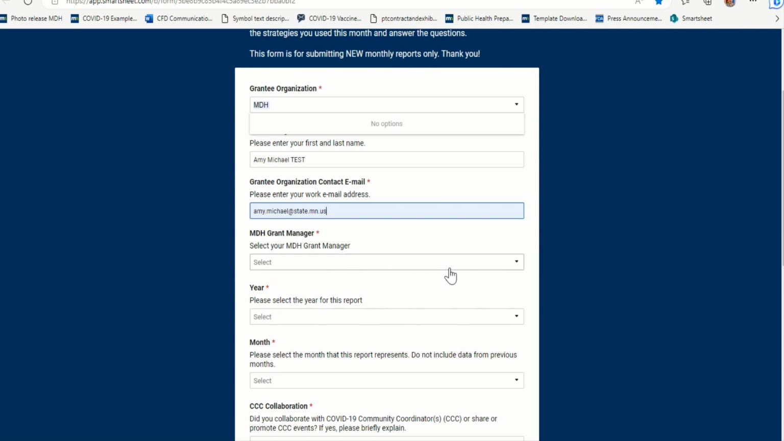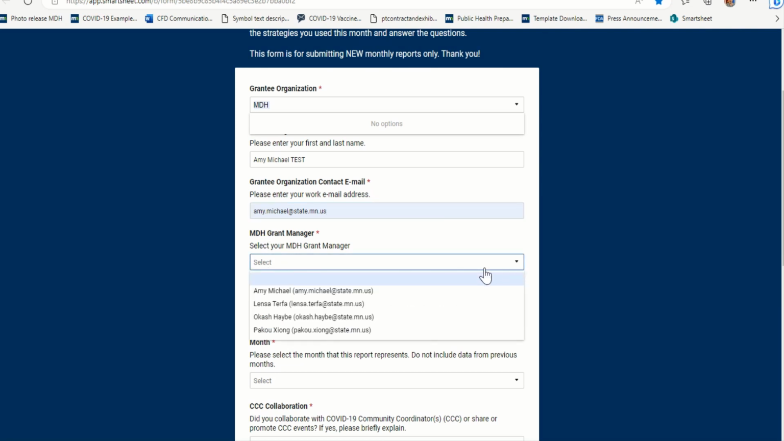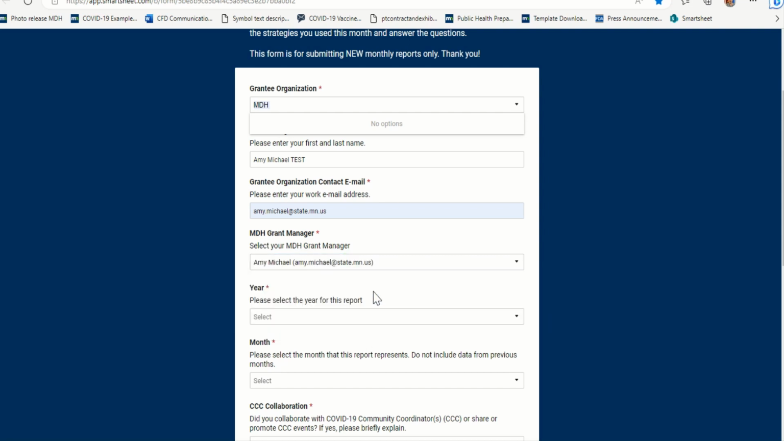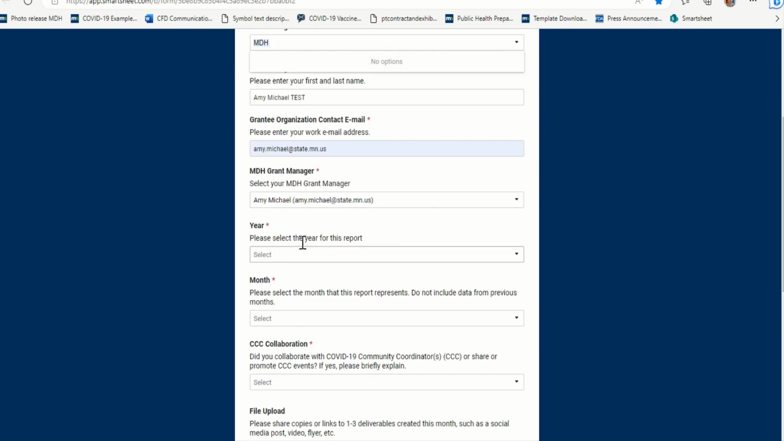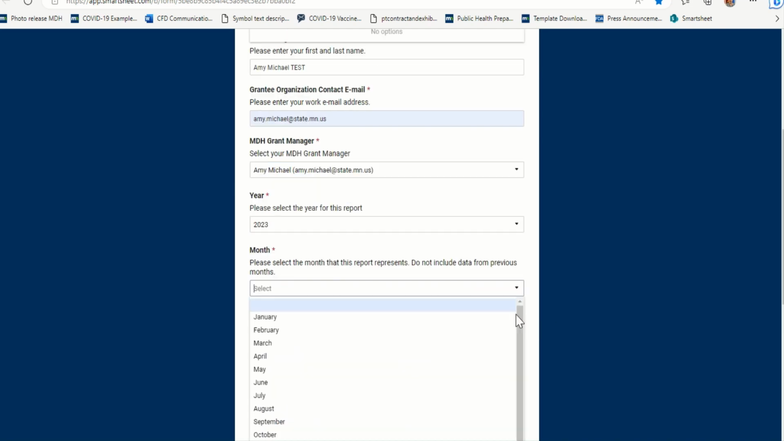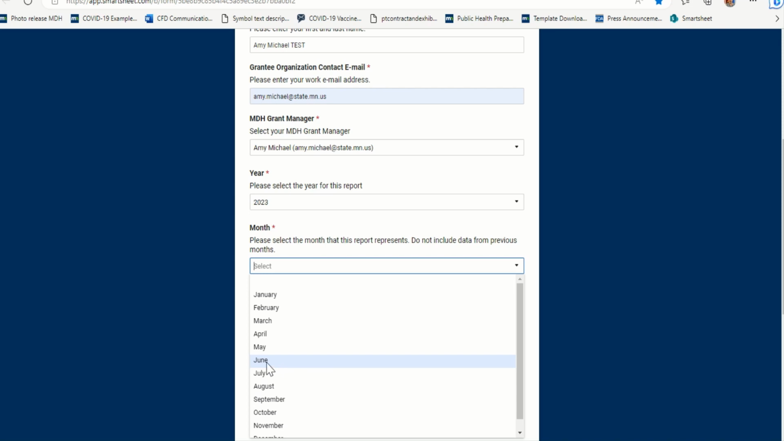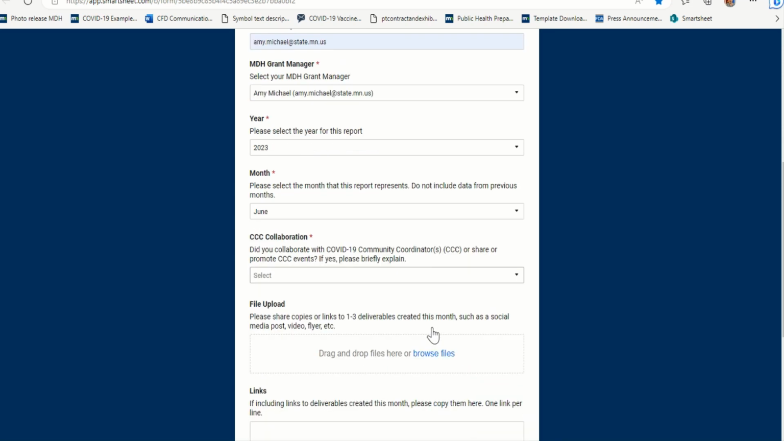So you go down to this box, click on the down arrow, and you'll see all of the grant managers listed here, and you just click on yours. The next step is to select the year for this report. I'm going to select 2023, and then to choose the month for this report. I'm going to click on June.